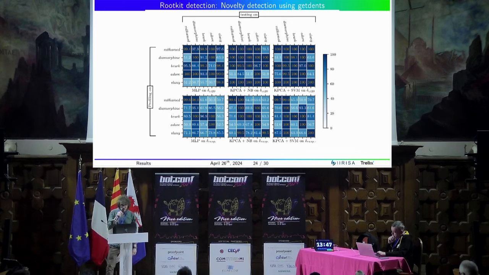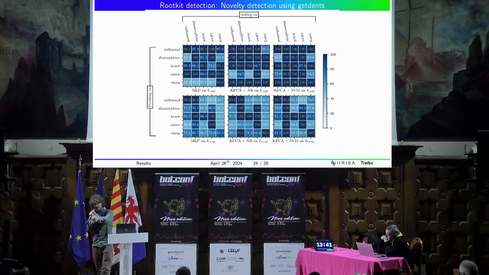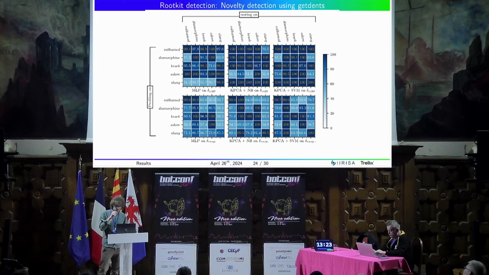Now, here is a big picture of the result we had for the rootkit. What we did here is we just ran a git on the device, we record the trace, and we record multiple traces like this. Some were infected, some benign, and we compute one model per rootkit.